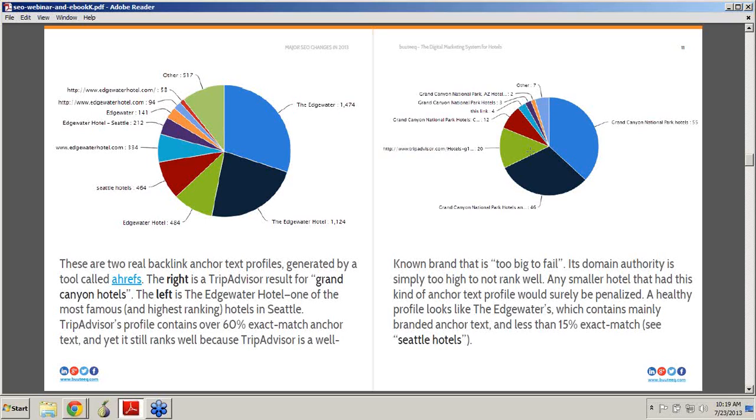However, if a very small hotel or inn had an exact match anchor text backlink profile that looked like this, I can guarantee you that they're not going to rank very well, because this is a huge red flag at Google. Alternatively, if you take a look on the left-hand side, this is the anchor text backlink profile for the Edgewater, which is a very famous hotel here in Seattle where the Beatles once stayed. This huge blue chunk right here is simply the Edgewater. And that's perfect. That's their brand name.